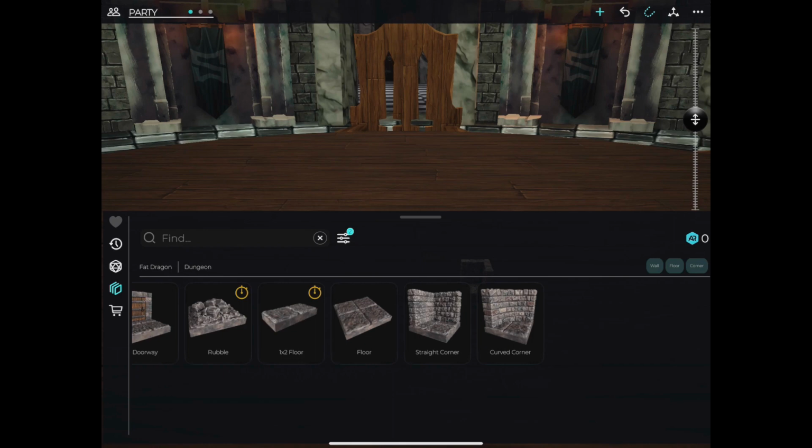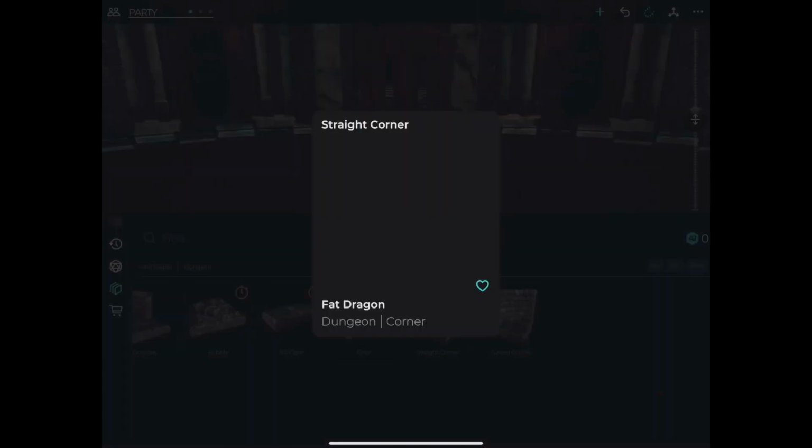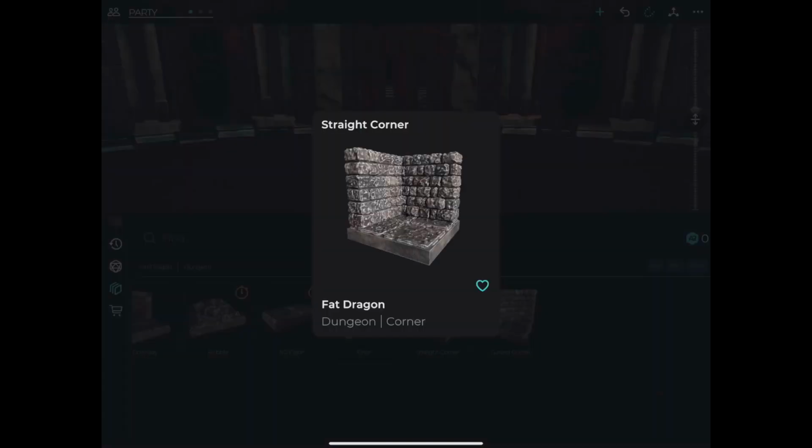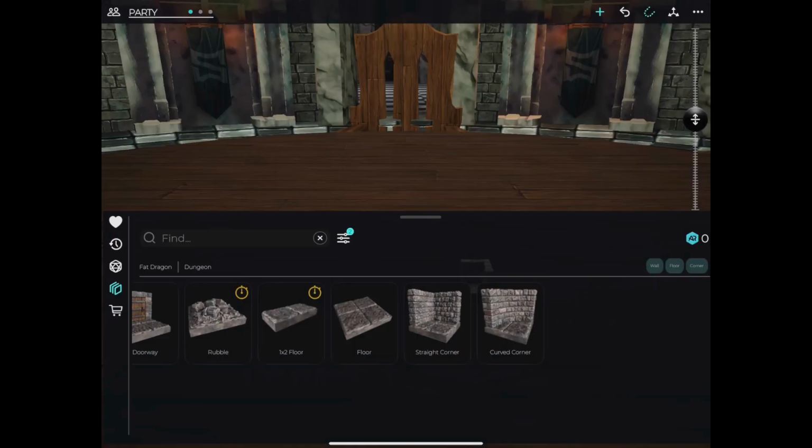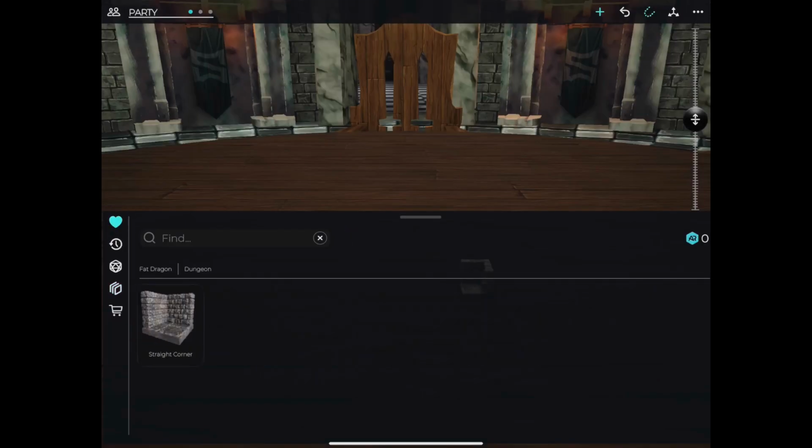Now, since I'm going to use this piece several times, I'm going to add it to my favorites bar for easy accessibility by tapping it in the inventory and then hitting the heart icon here. Any asset you favorite will be available by tapping the heart icon on the left side of the inventory. Now let's start putting down some walls.